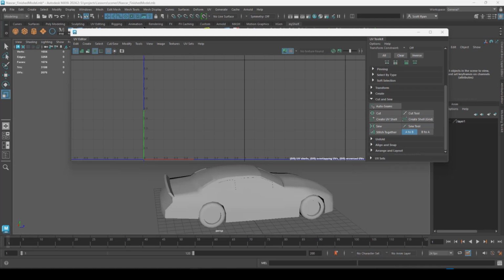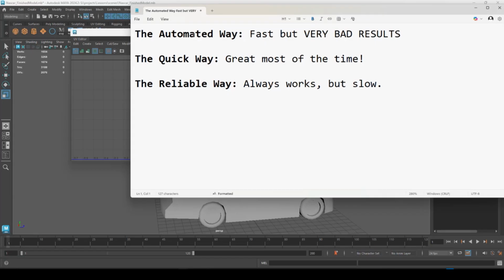There are several ways to project your model into UV space: the automated way, the quick way, and the reliable way. The automated way is garbage, and we'll never talk of it again. The quick way is great when you actually know what you're doing. Some shapes don't want to play along, though. The reliable way, which I'll introduce today, will always work no matter what. It's just slow and tedious.